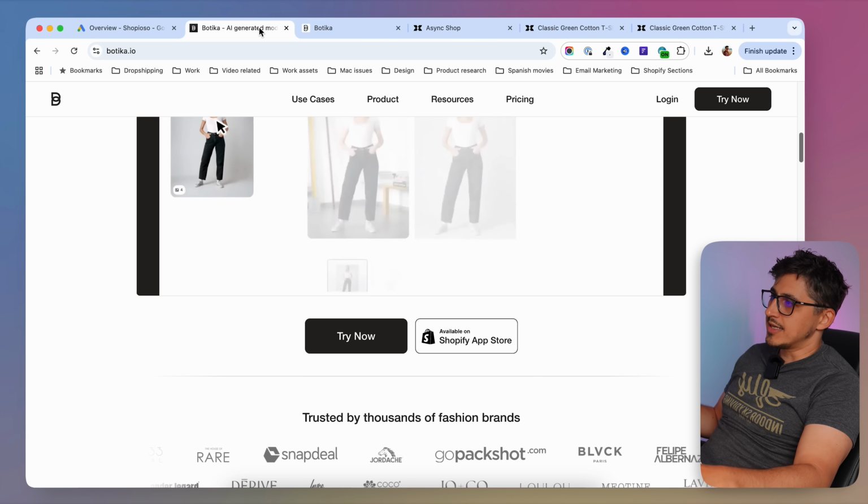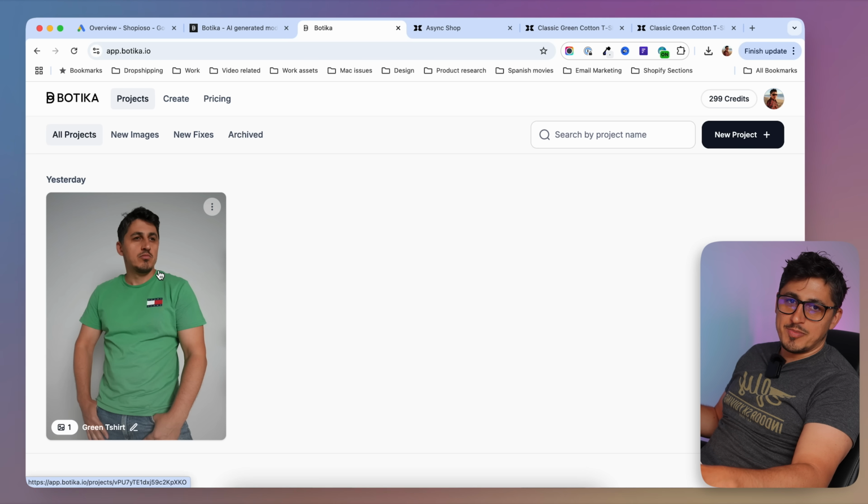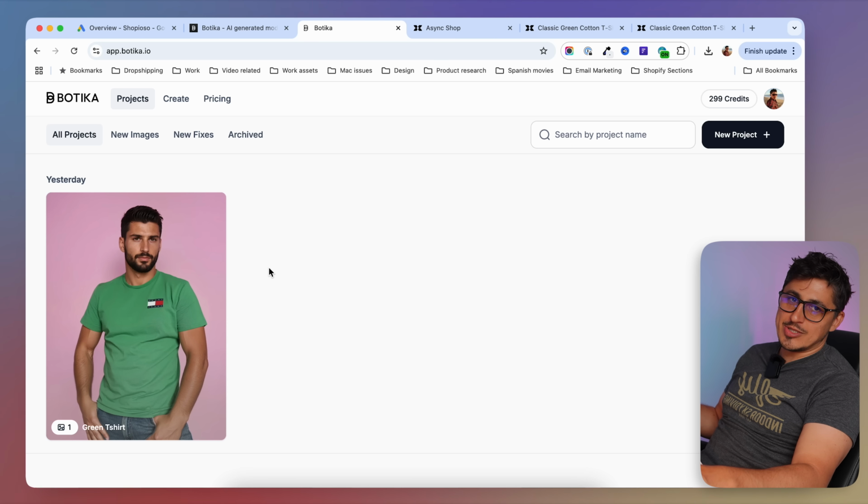Once you've created that account with Botika, you're gonna see something like this. Obviously, you're not gonna have any projects in here. This is the project that I created yesterday. And I went from this original picture of me squinting at the horizon to this, which looks completely different. I wish I looked like that.